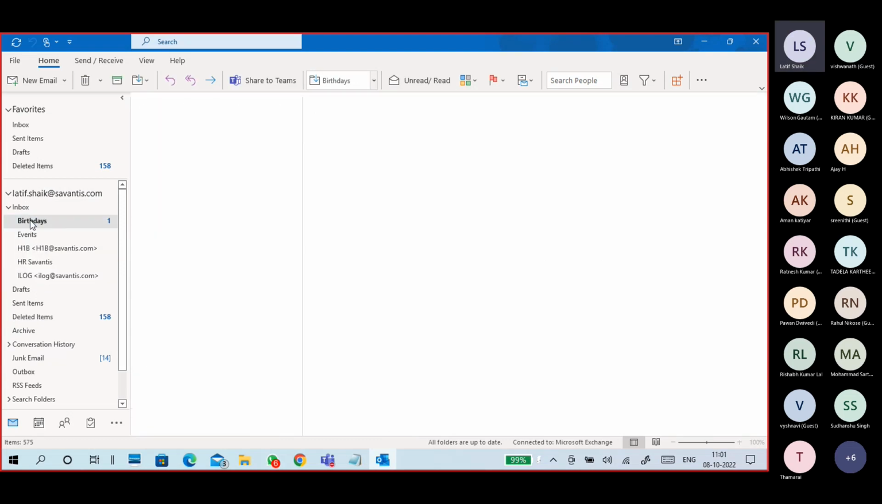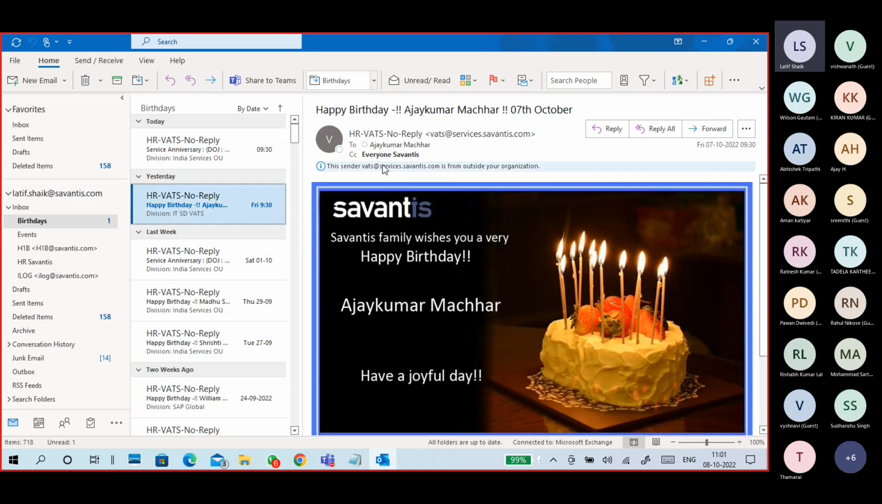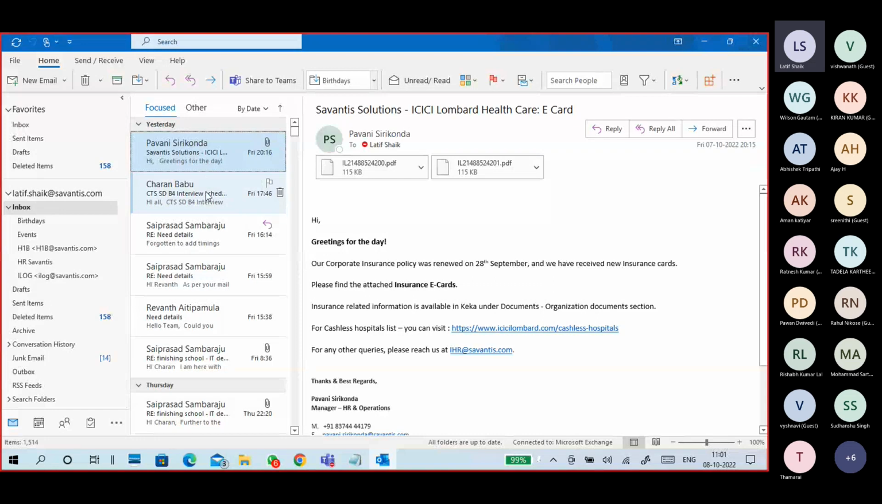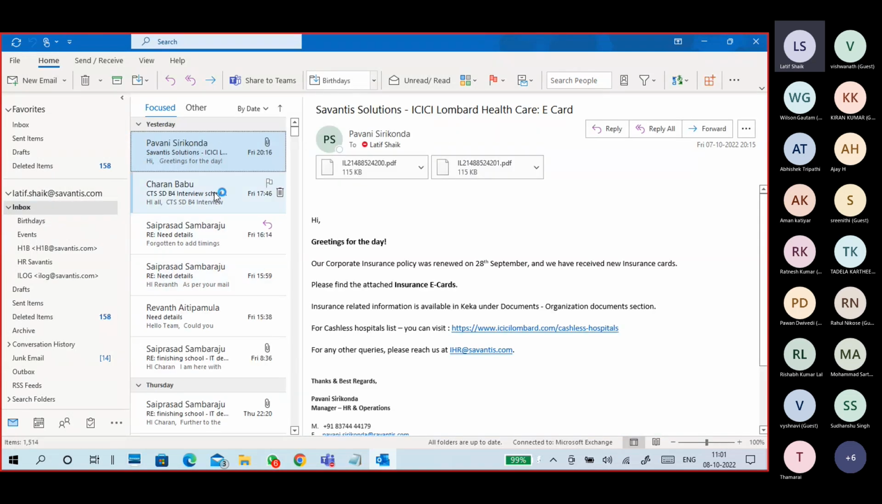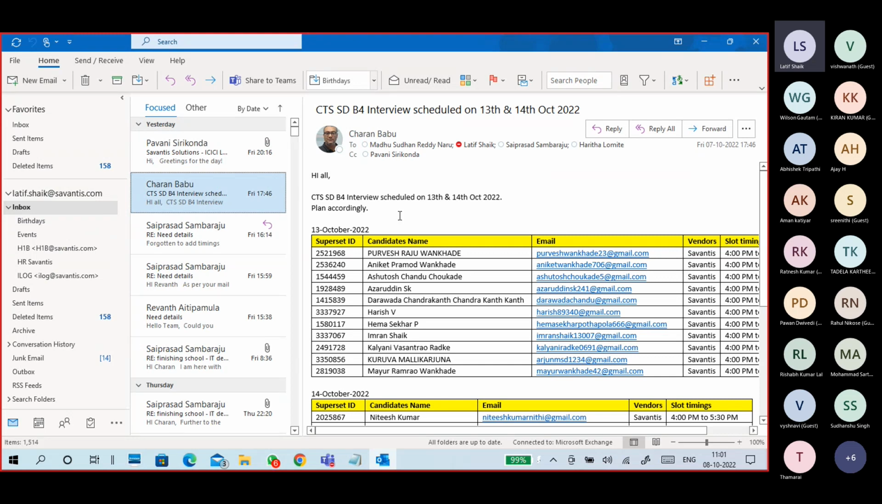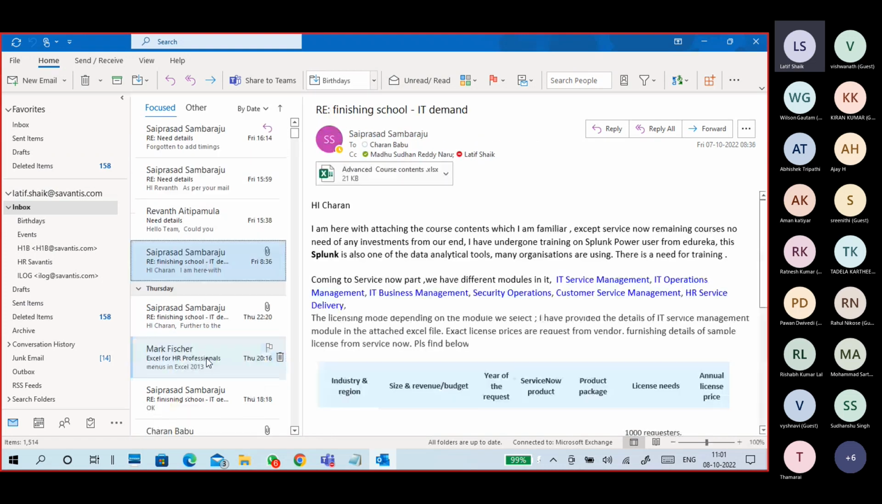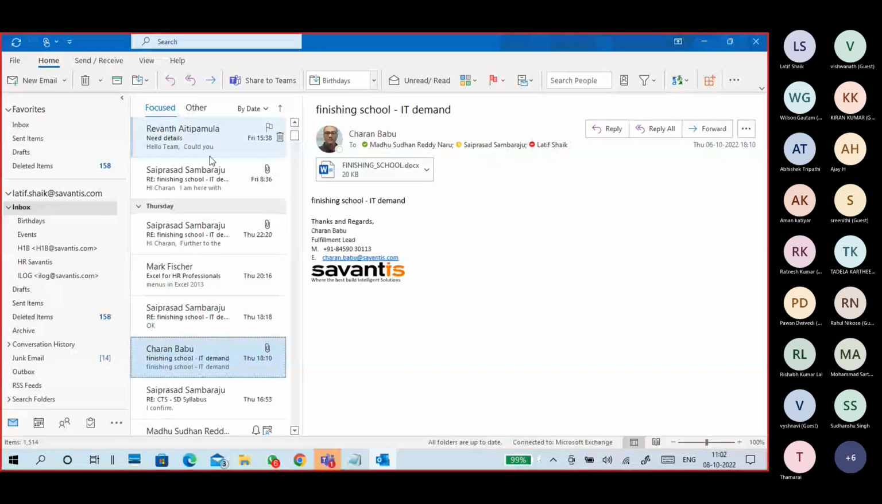How did these folders come? I created these folders. When I receive a mail like congratulations, service anniversary, or happy birthday, which is not a very important mail, it is not very important to follow up. What is important are mails like Charan sir sending schedules, or class related, technology related, office related, or HR related mails.